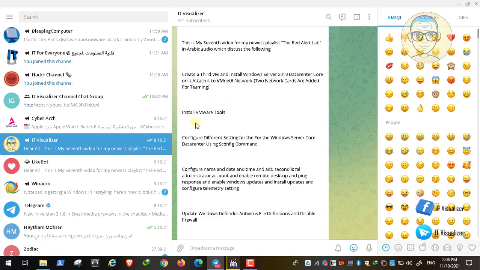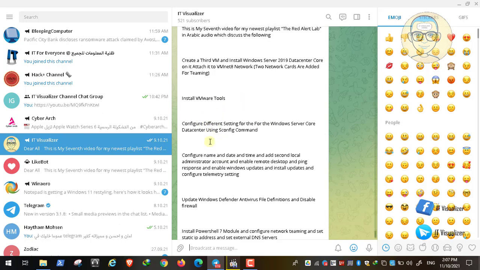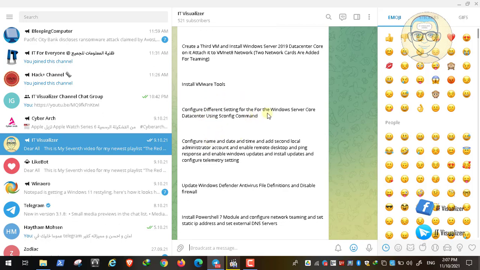So we installed Windows Server Data Center Core on the virtual machine, and the first thing we need to do after installing an operating system in a VMware virtual environment is install VMware Tools, to be able to share things between the physical machine and the virtual machine, or your laptop and your virtual machine, or your host and your guest. And then we began configuring different options on this server using the sconfig command, or sconfig menu.